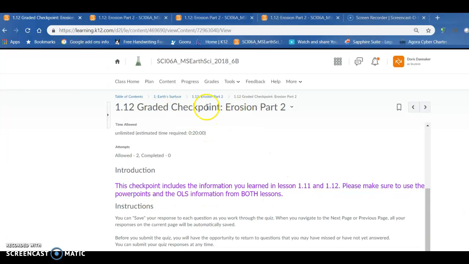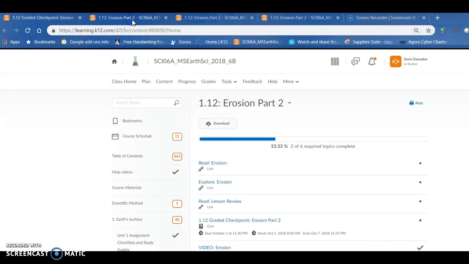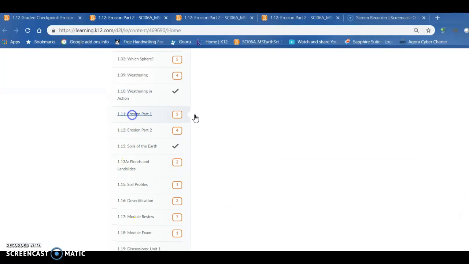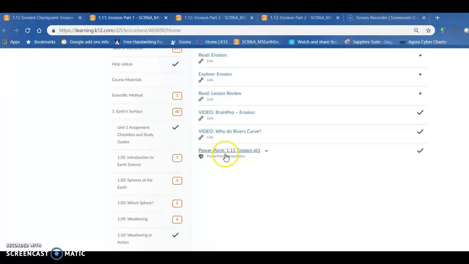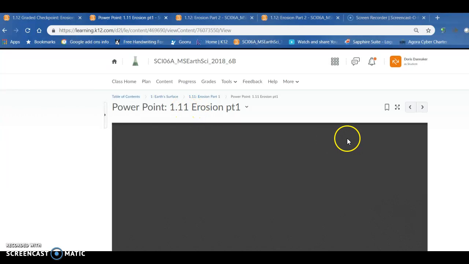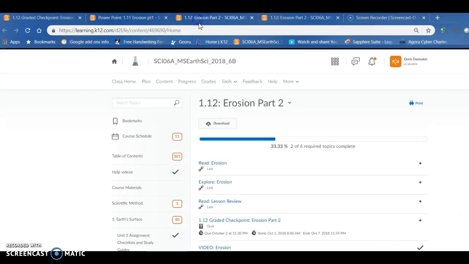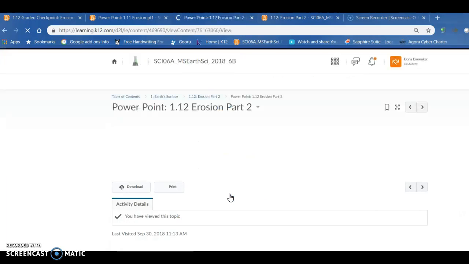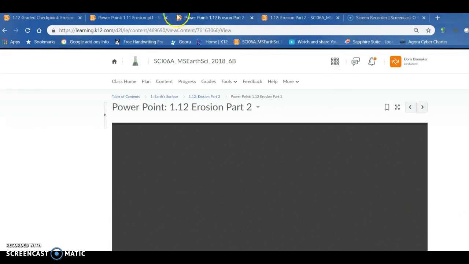All right, so I want to open up the PowerPoints from 1.11. I'm going to go to 1.11, and you'll find here that I upload the PowerPoint. So I'm going to open up the PowerPoint for 1.11. And as you can see, it's slowly downloading, but soon you'll be able to see those PowerPoints here. I'm going to do the same thing for 1.12, so that now I have both PowerPoints open.